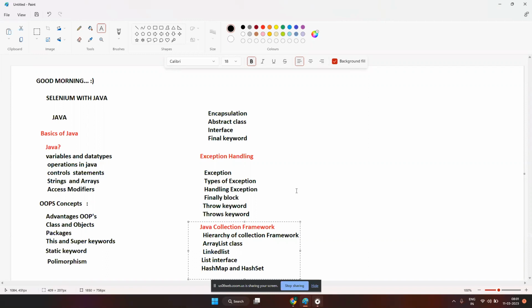Okay. So this is all the concepts of Java which is required before learning Selenium. So first we are starting with the basics of Java. Starting from what is a variable, what are data types, how to define the variables and how to handle this data type.